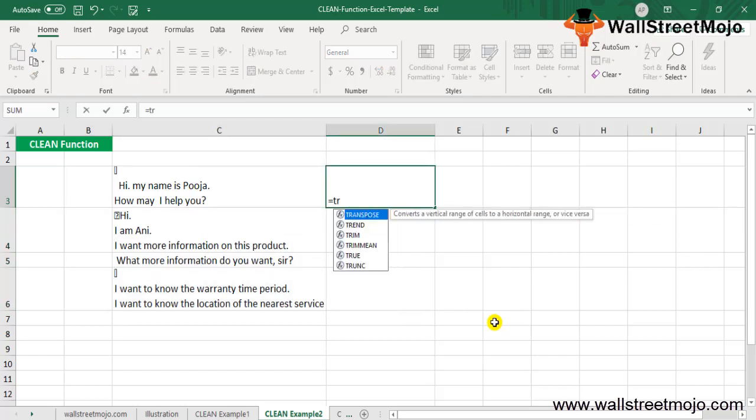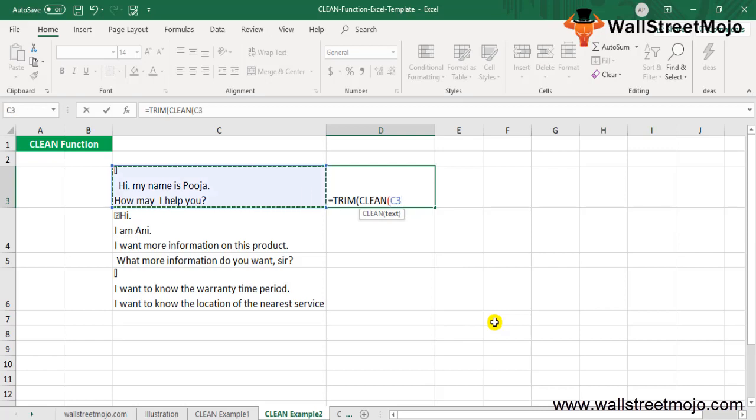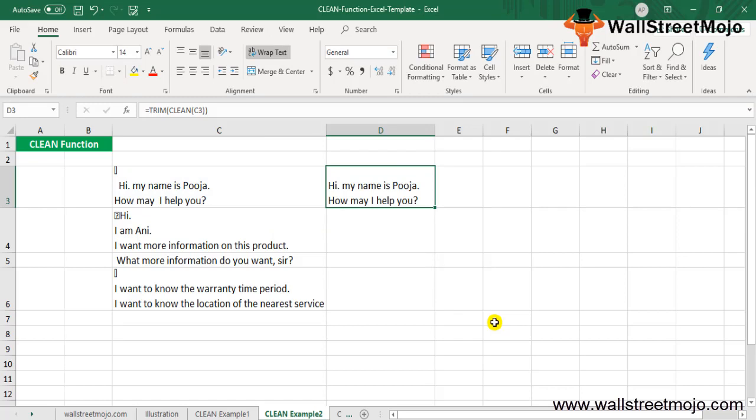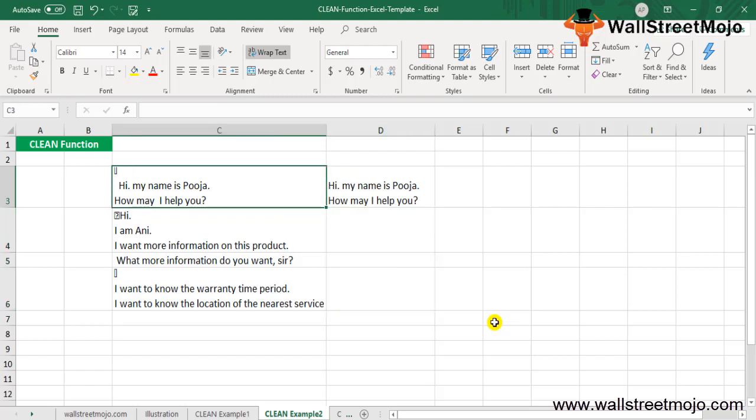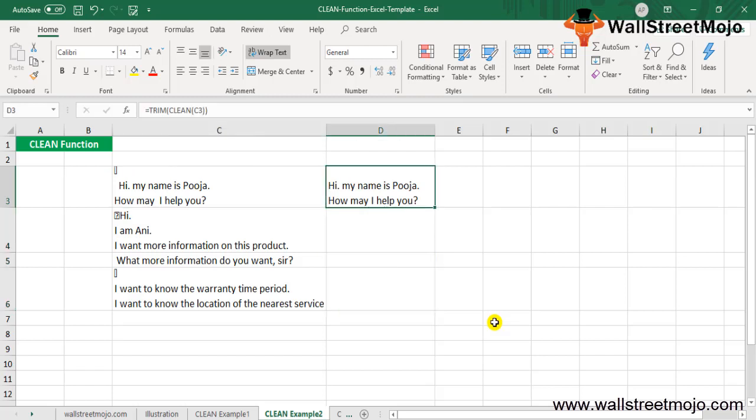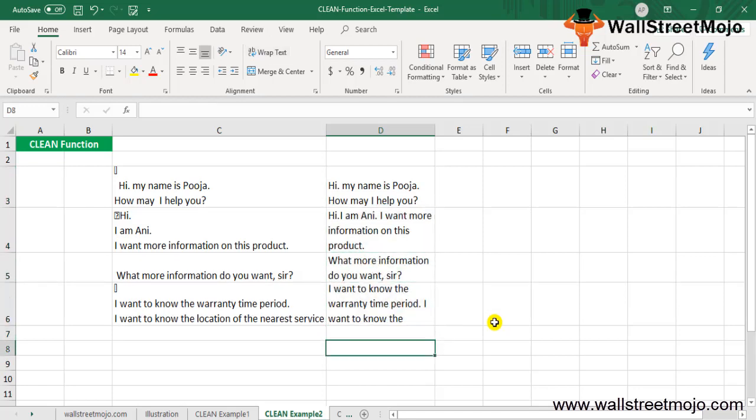You'll say equals TRIM, and inside that I'll use a CLEAN function, saying this is the text, and you'll close the CLEAN bracket and then the TRIM. So this is how you will use the function. Now once you press enter, the CLEAN will remove the non-printable characters. TRIM will also remove the unnecessary spaces after the non-printable characters have been removed by the Excel CLEAN function. You can just drag it down and press Ctrl D.